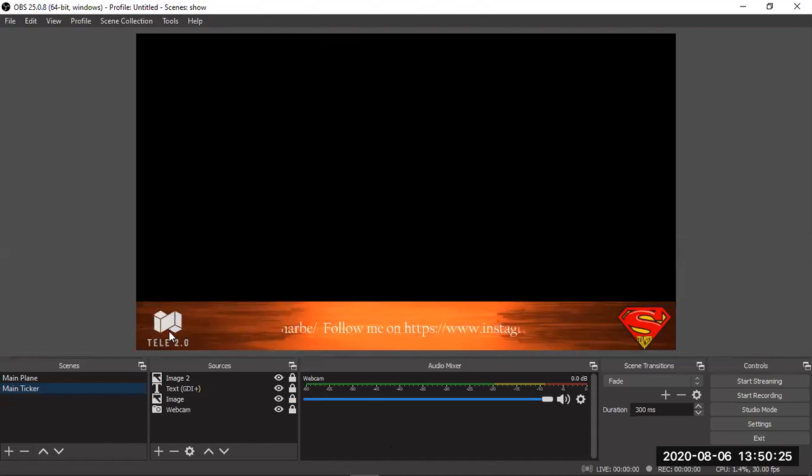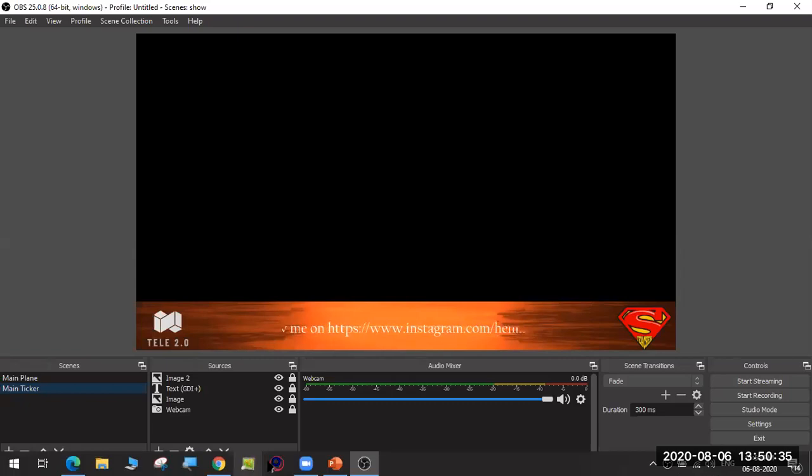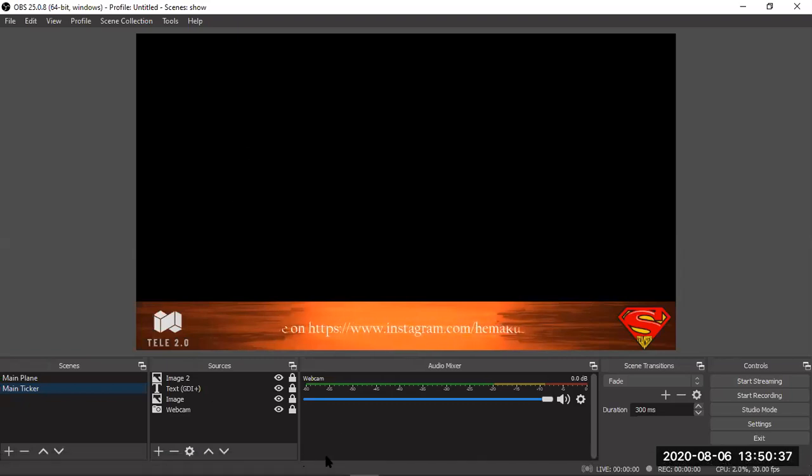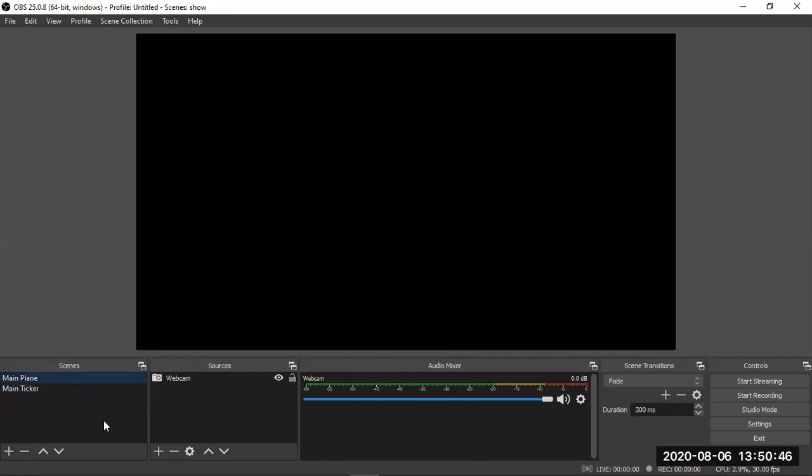So here you have this Tele 2.0 logo, and here you also have follow me on instagram.com. All these things are there. Okay, fine. So now I'll show how to create all these things. This is an additional thing that is not required as of now. This is a webcam. The webcam is not visible as of now because Zoom is using it. I'll just create from the first.